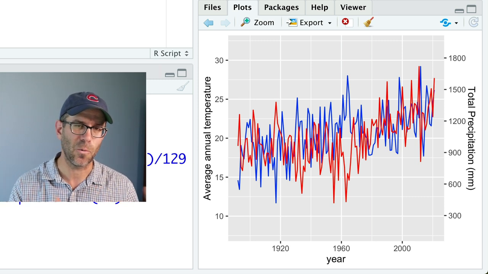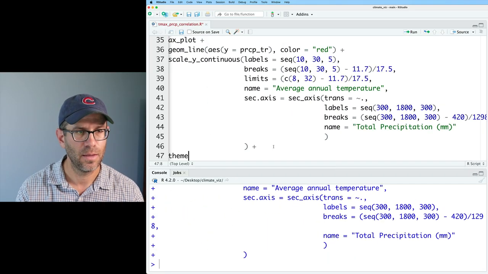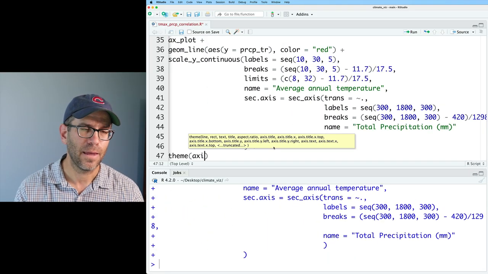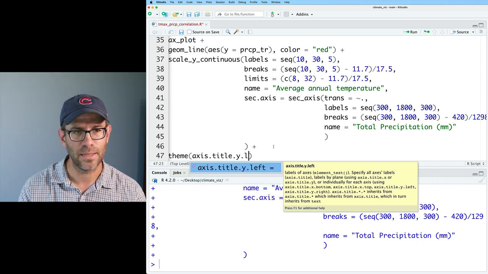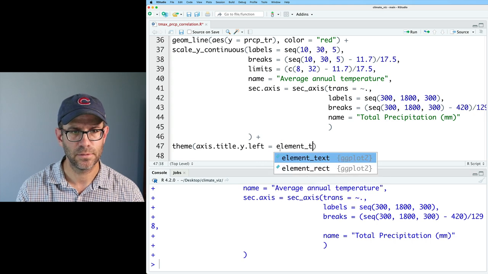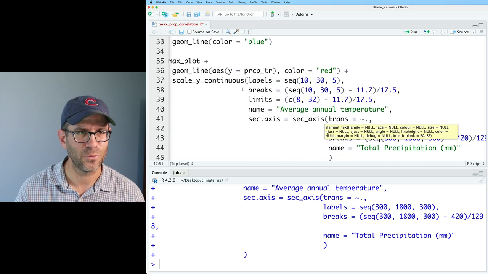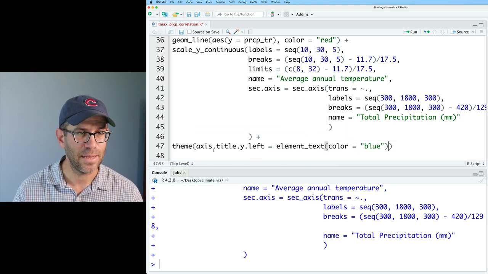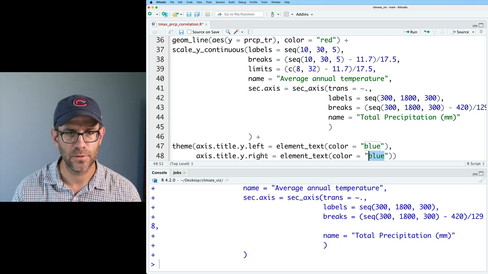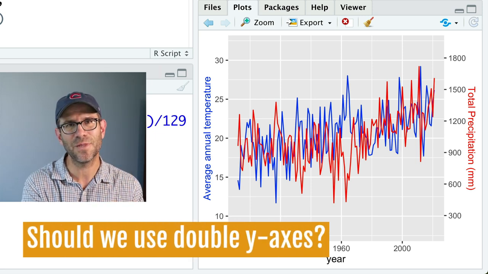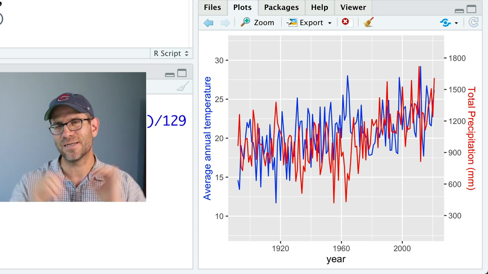And so it might be confusing, which is which, right? And so what we can add to this would be a theme. So we'll do theme axis.title.y.left equals element text color equals blue. I think that's what we used up here. Yep, blue for the left. And then we'll do the same thing for the right. Right. And this will be red. And so now we have the blue label for the blue line and the red label for the red line. And we have our data right on top of each other.